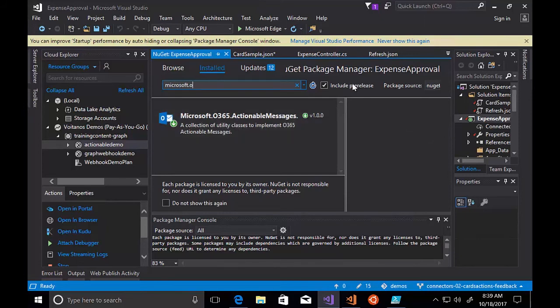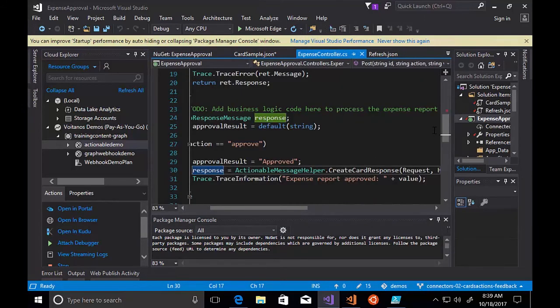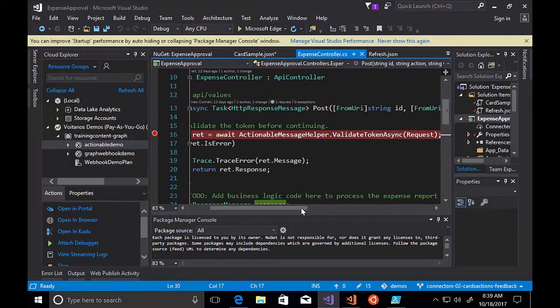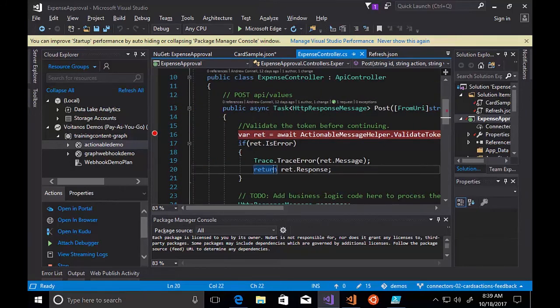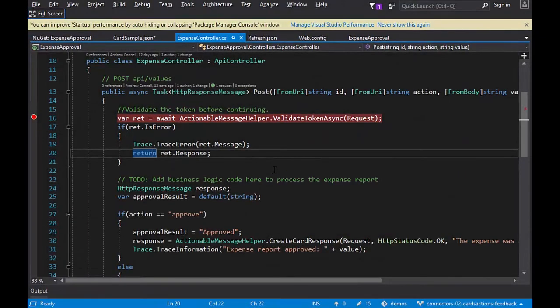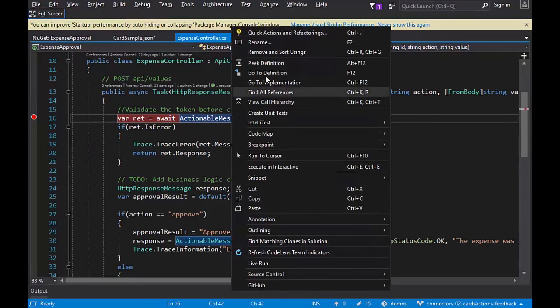So let's go look at the code inside of our expense controller.cs file. We have a web API controller. Now in our web app, we don't have the authorized attribute anywhere. It's an anonymous message that's being submitted. Since it's an anonymous message, we're going to need to verify the message based on the OAuth token that O365 and Office is going to send us. So I've got a helper method here called ActionableMessageHelper.ValidateTokenAsync. Let's jump to the definition of this and see what it does.